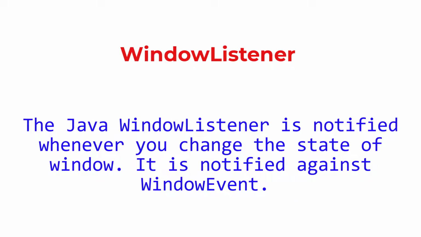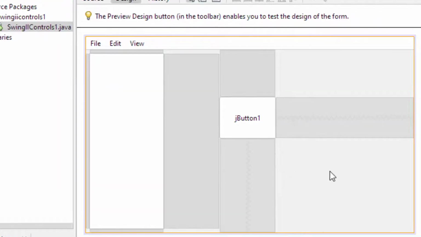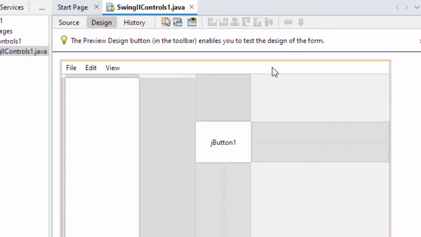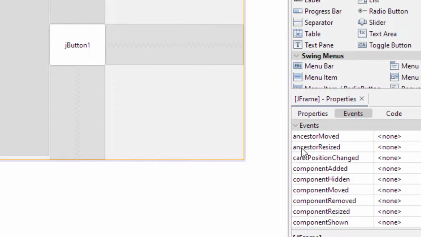Okay, now we will see how the window listener works. The window listener is notified whenever you change the state of the window. It means that if the window is open, you close it, you open it, or you can minimize it, maximize it, or it loses the focus or it gains the focus. So all these events are handled by window listener. Now we will see how to add these window listener events.